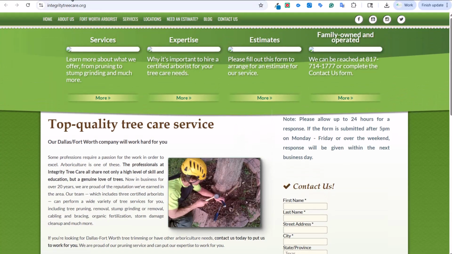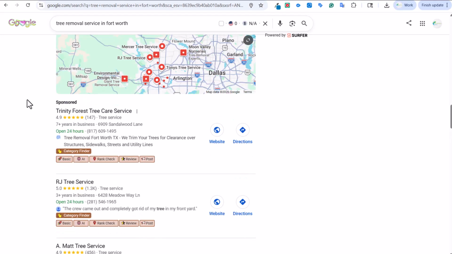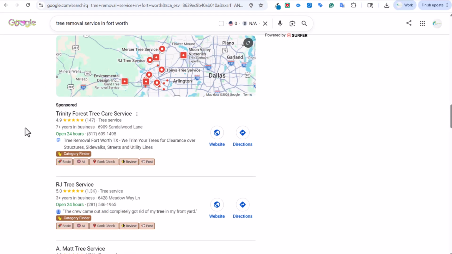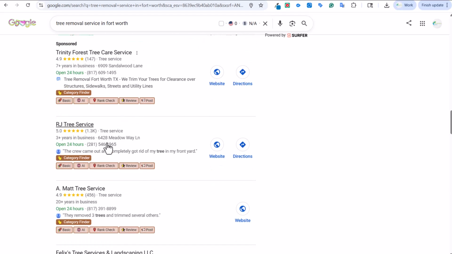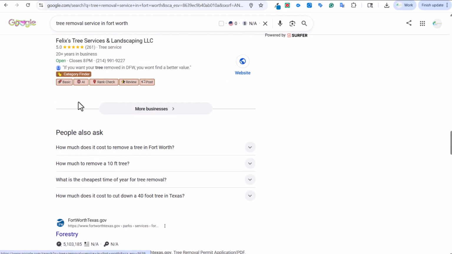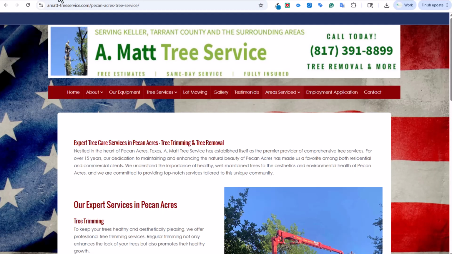I mean, Google is just ranking old websites. I need to start building old websites again. But what's ranking sometimes doesn't even always make a ton of sense. I don't believe this is sponsored. Yeah, this is just an organic listing. Then we get into here. Trinity Forest is clearly running ads. RJ Tree Service, AMAT. They're doing a really good job SEO wise. AMAT to me is one where I would say update your website, but if they don't need to, why would you?